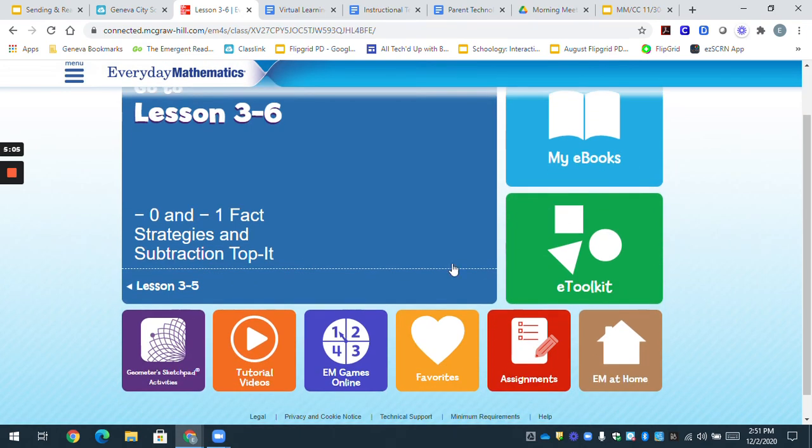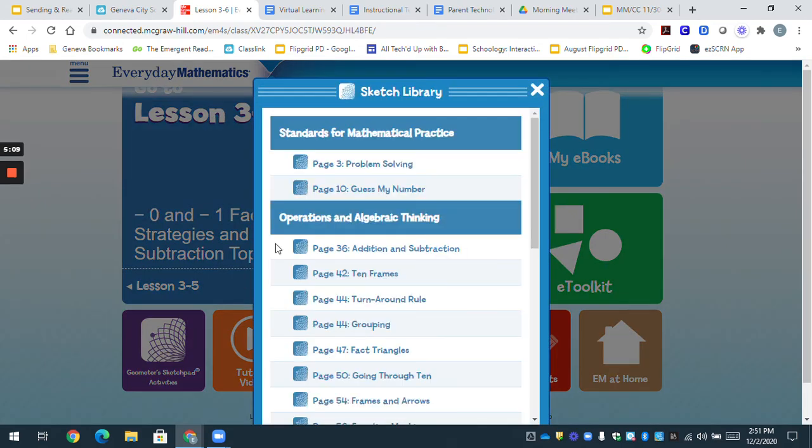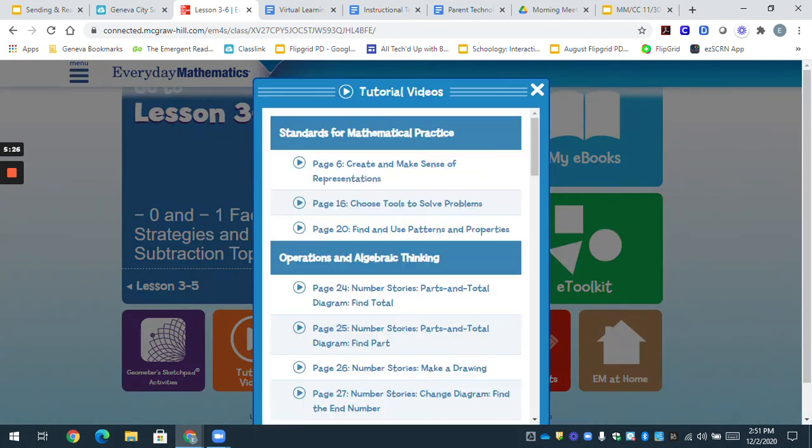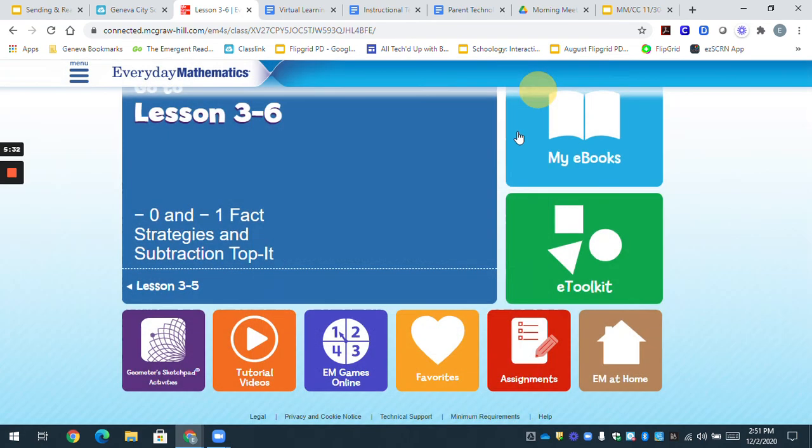My Reference book connects to my first two tabs right here, so the Sketchpad activities. So page 3 refers to the My Reference Book page 3. So if you're looking for more information about problem solving, you can click to enter this and it'll give different activities and visual representations for students. And then there are also tutorial videos. So if I click to see, there are a list of tutorial videos. The page number again references that My Reference Book that's found in the ebook.